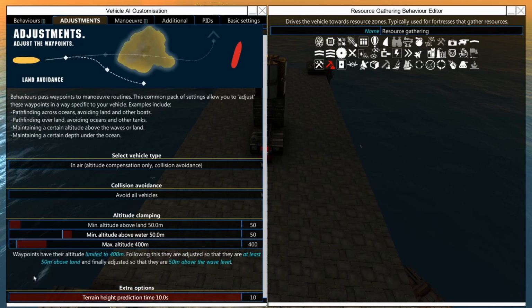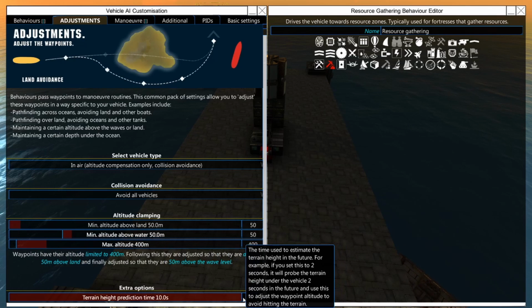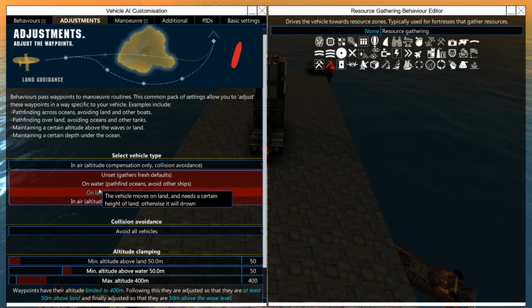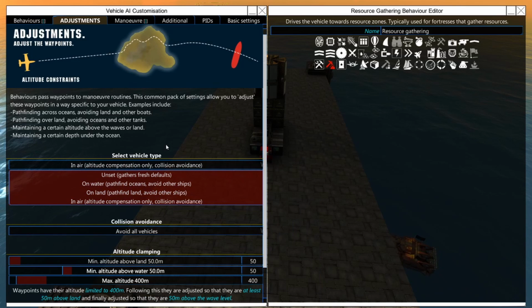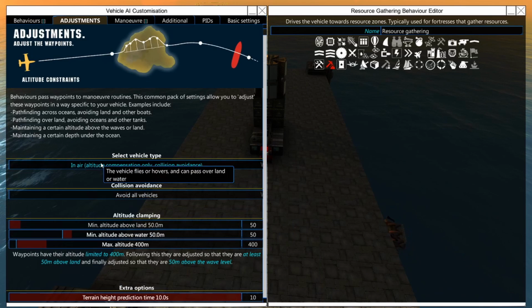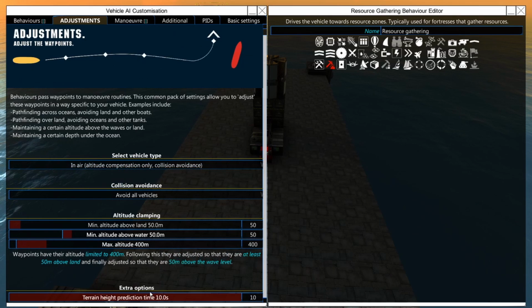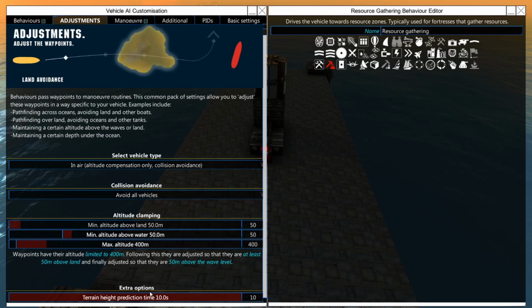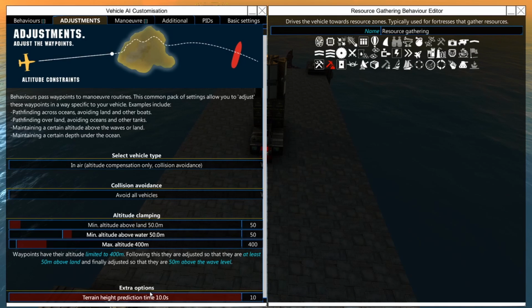The only other thing here is the extra options. This gives us the ability to predict terrain height up to 10 seconds into the future. So when we're talking about pathfinding on water or land, we need to look ahead at the terrain in order to stay on land if we're driving a tank, or stay in the water if we're driving a boat or a submarine. And the terrain height prediction is going to attempt to take our vehicle's current maneuvering and determine where we will be in the future, and more or less just say, 10 seconds into the future, am I going to run into terrain? If I am, I don't want to be there. Let's try and pathfind around it.